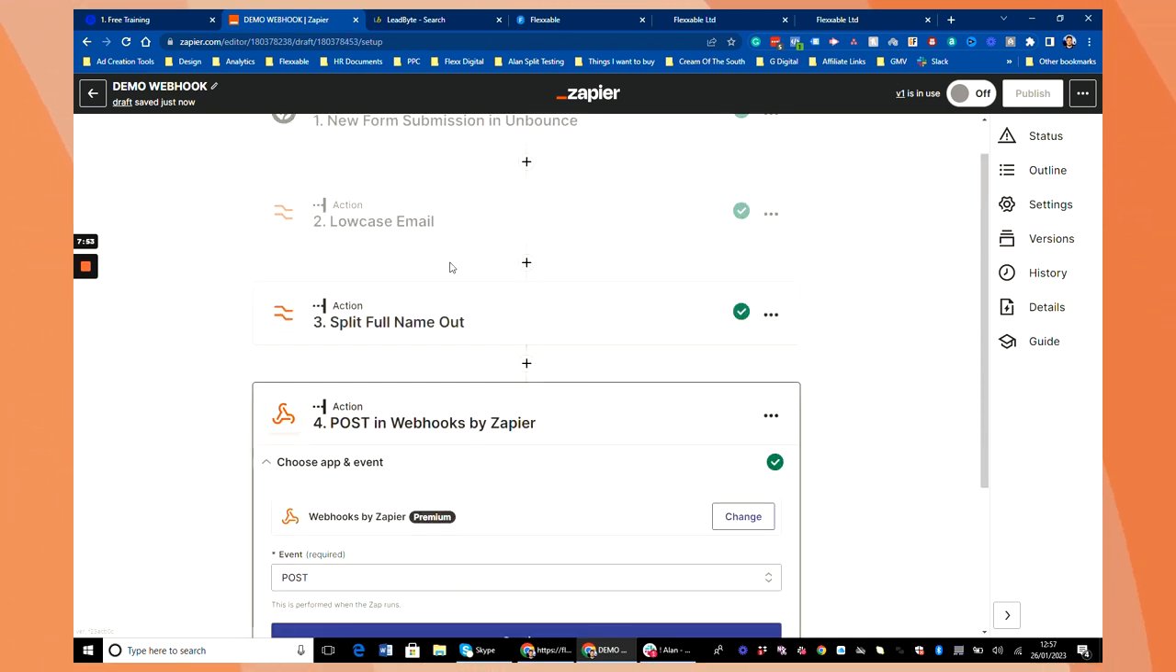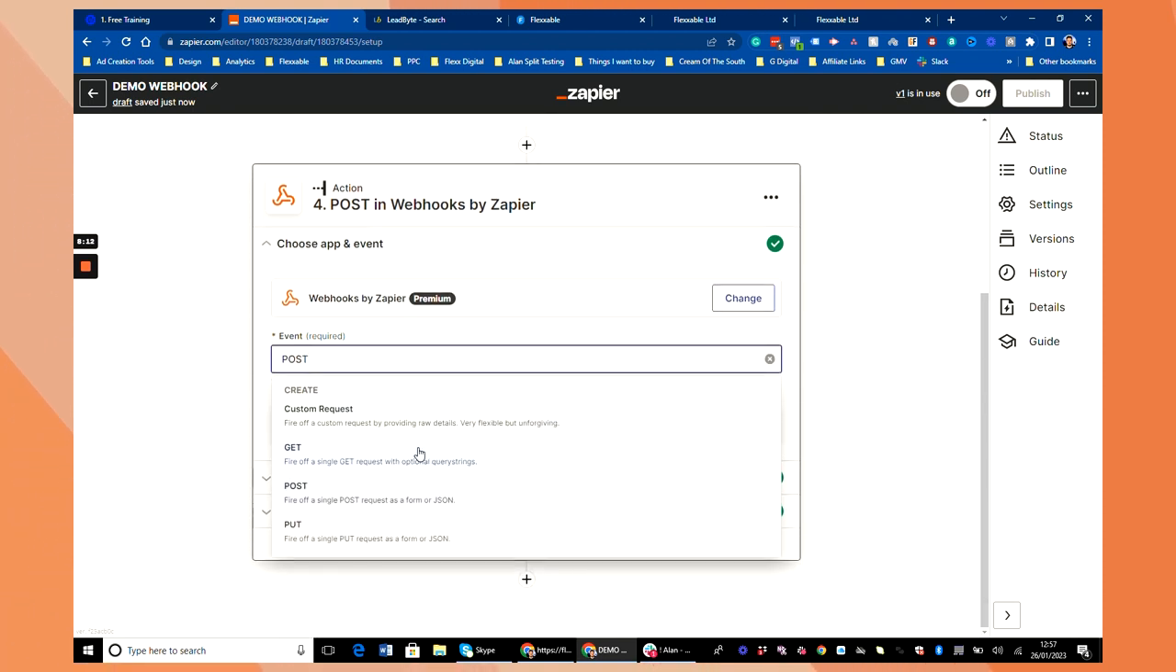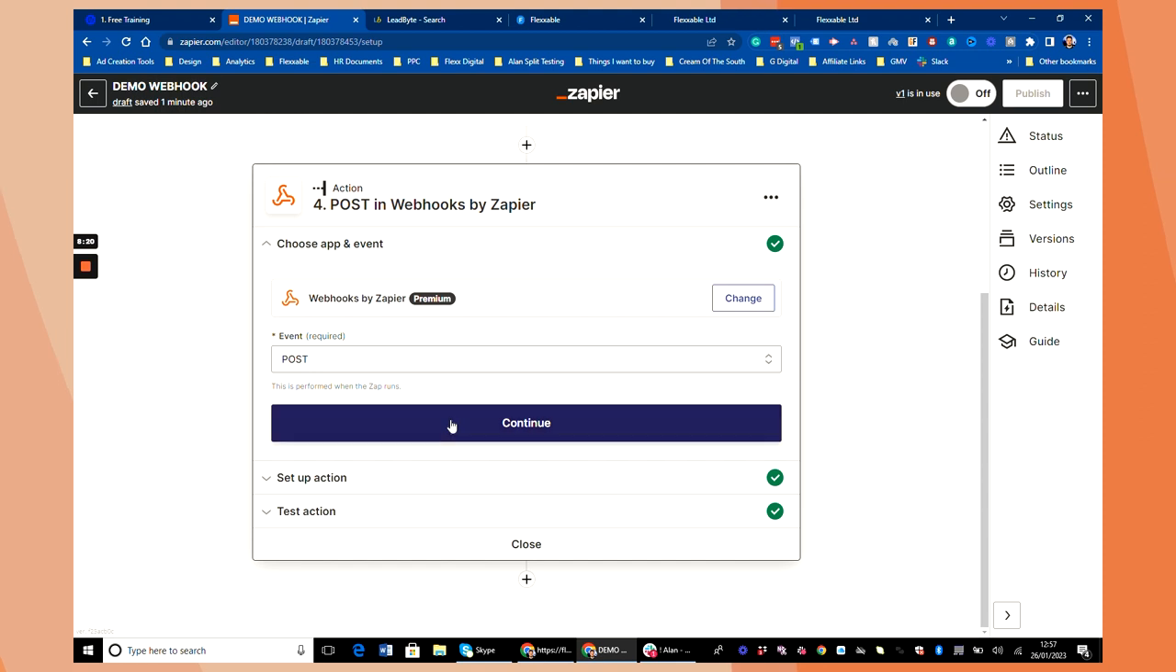And then finally, this is where we webhook it to where we want it to go. So ideally the client's CRM. So you obviously want to select Webhooks by Zapier. You have to have a premium account to use this, by the way. And you want the event POST. There's a few others in there, so you can GET and PUT, but don't get too confused by that. Normally, if you're posting the lead, you are posting it to their CRM.